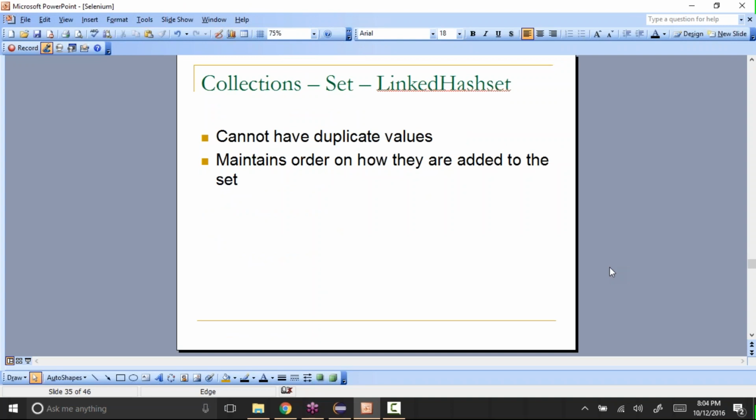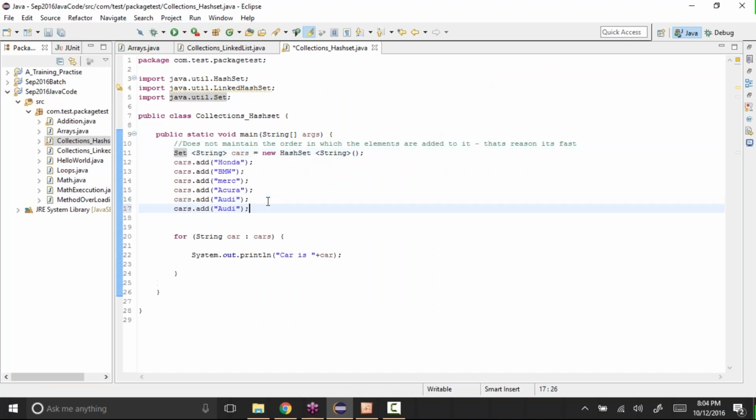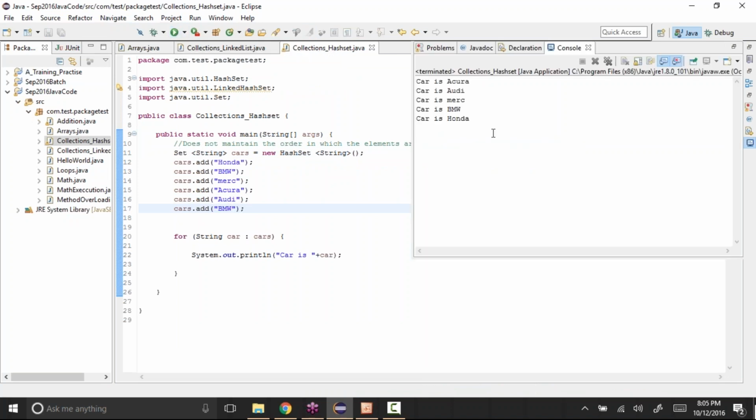Even for the linked hash set, we cannot have duplicate values, and we didn't see that yet. In case I add the same thing again, let's say I add BMW again, so I'm adding 2 BMWs to that list. If I run this, only one BMW is displayed, because the set does not allow duplicate values. Even if you add a duplicate value, it will only maintain one value. You only see one BMW, even though you added 2 BMWs to it.